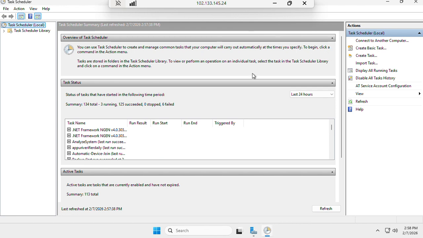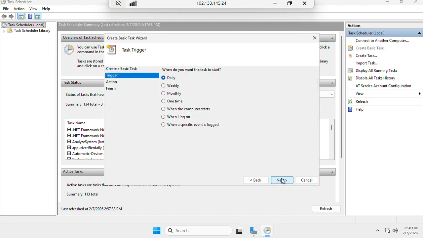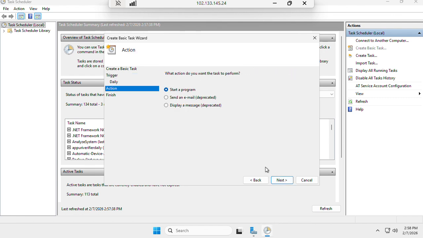What I did was, as you can see here, Create Basic Task. I already created one, so I'll just show you how I did that. I just wrote Daily Task Update. Then I click next. I don't need to explain daily.